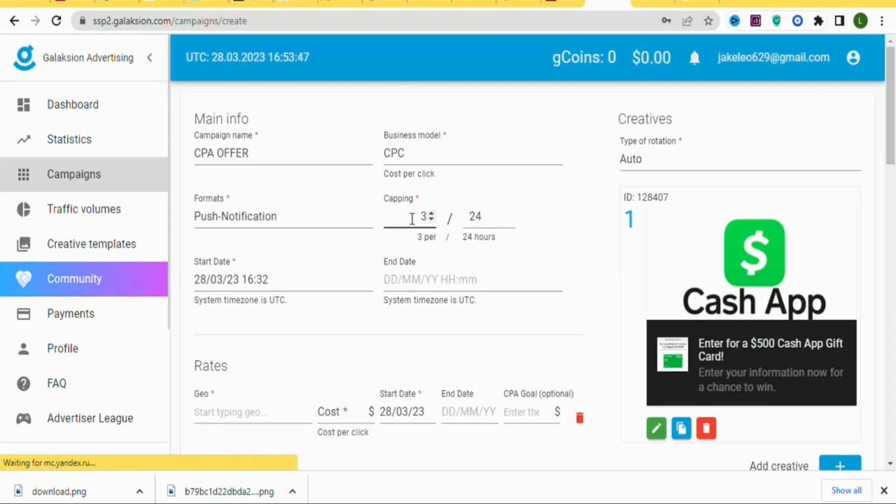Once that is done, you are going to select right here. You can see capping. So how many times should a person get a notification of your ad in 24 hours? You can see 3 times. You can increase it, you can decrease it. In this case, I'm going to leave it with 3. So my potential visitors are going to see the ad thrice in a day. So you can see it right here. Once that is done, you can see the start date. You can see it is there.